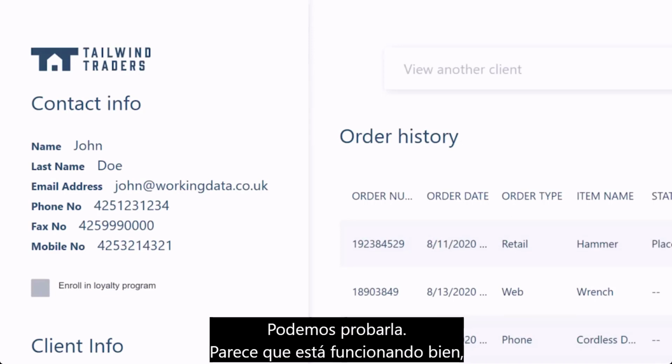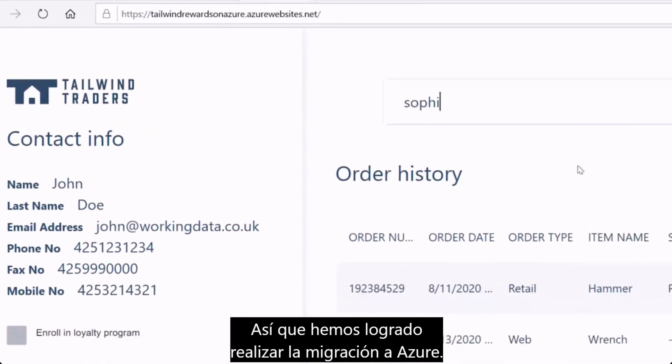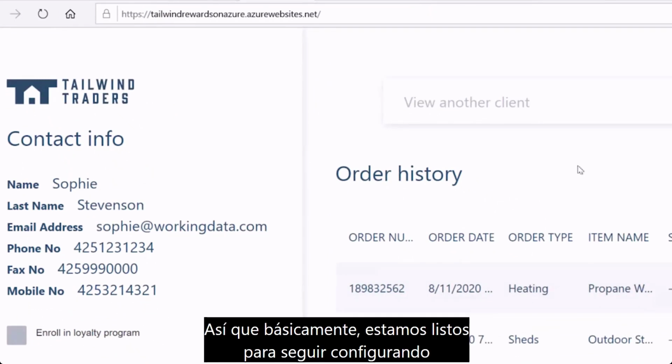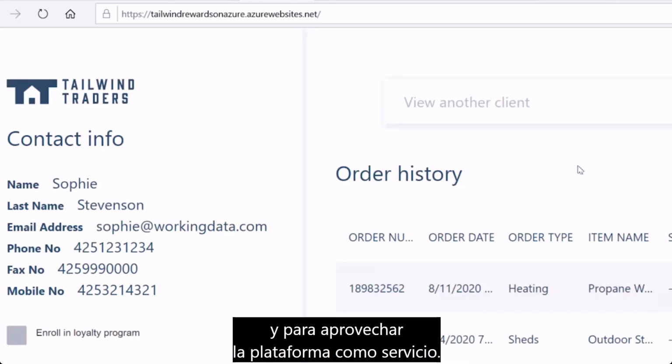We can try it out. It seems to be running just fine. But this time, oh goodness, it is running on azurewebsites.net. So we have managed to do the migration into Azure. Seems that the connection to the database is running just fine as well. So basically, we are ready to continue configuring our application and to take advantage of platform as a service.